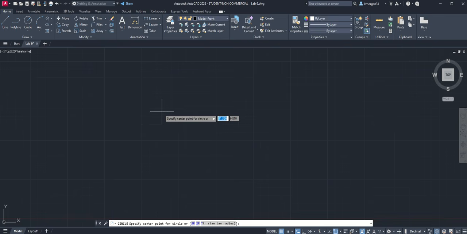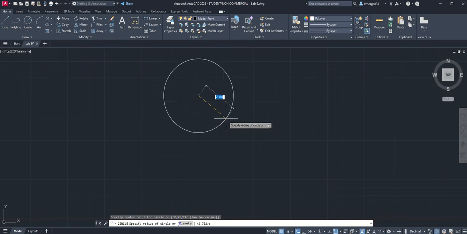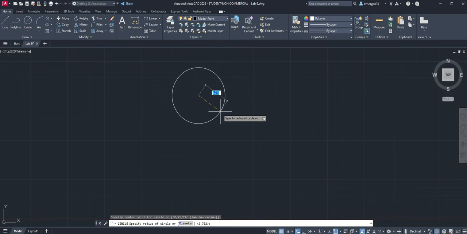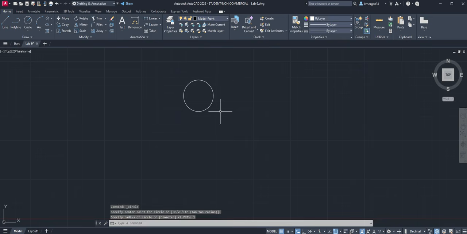All right. Of course, you're going to pick any point on the drawing area. And of course, we are going to draw just a little circle, 1 inch. You just have to press Enter, and you will get a little circle of 1 inch radius there for you.